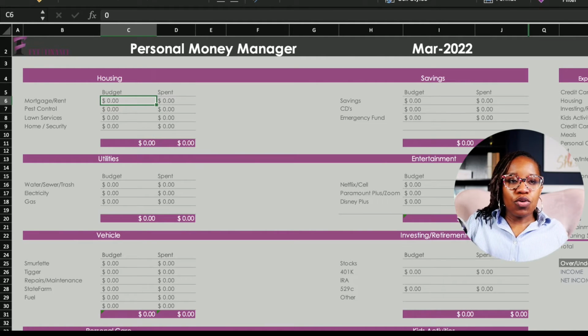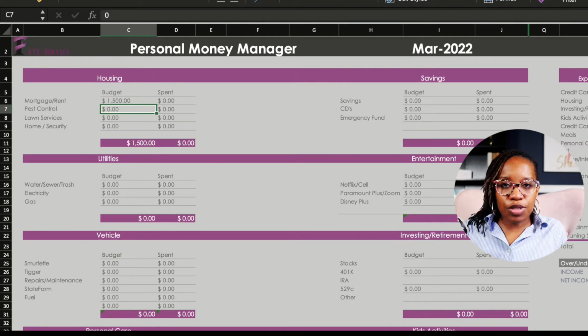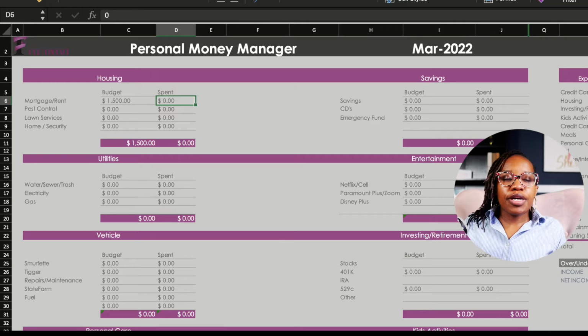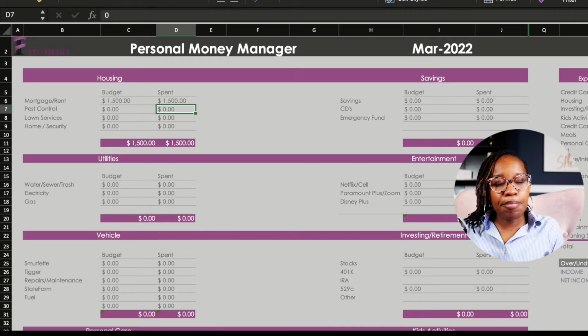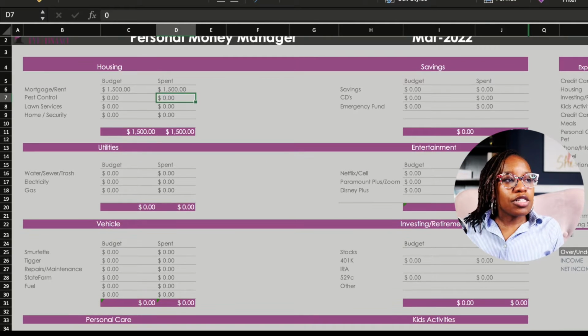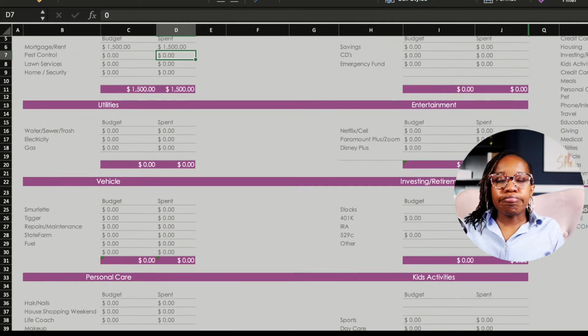Okay. So let's say that your mortgage is $1,500. You know that's what it's going to be. So when it comes time to make that mortgage payment, call it on the 15th of the month, you record, hey, I paid $1,500.